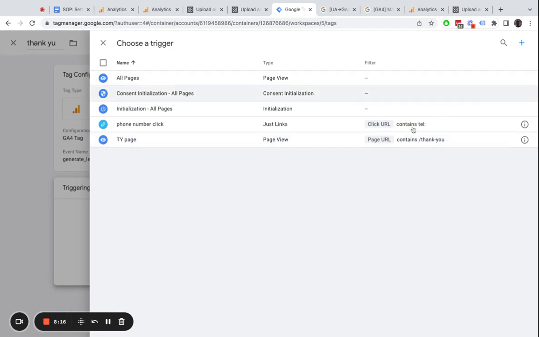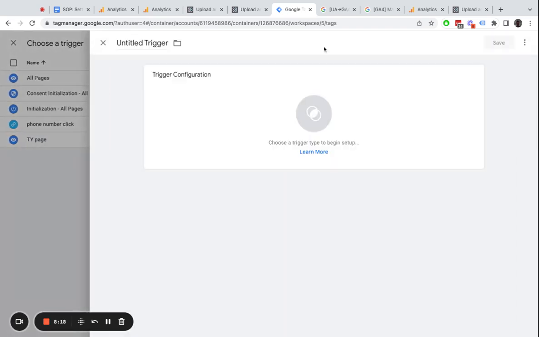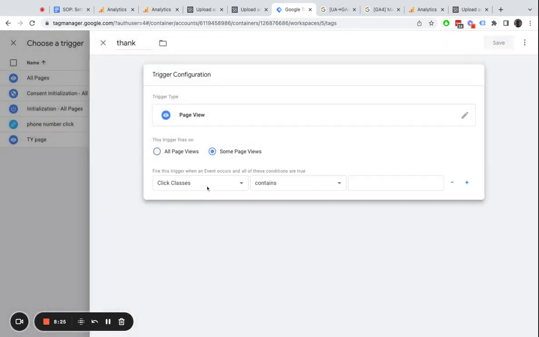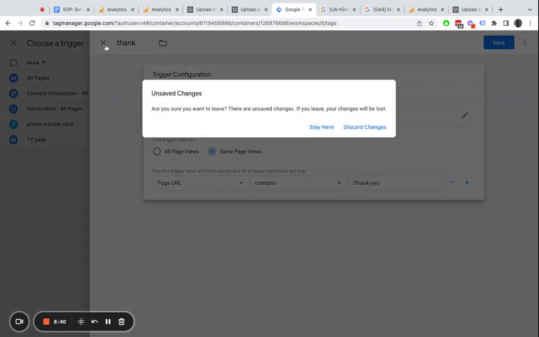Pages, I've already created a thank you page, but if you wanted to create a new trigger, I'll show you here. Thank you. Page view, some pages. Page URL contains /thank-you, and you need to work with your web developer to have that form submission redirect to a thank you page. That's pretty much it. And you go save, and we're all good there.